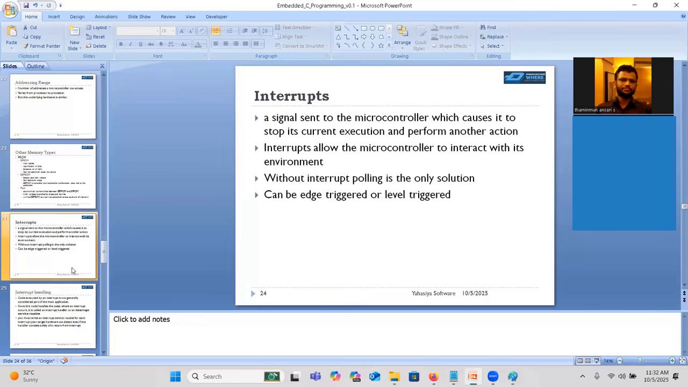By the term interrupt, we come to know that it is a distraction. Why do we have to distract? Why doesn't the microcontroller run its jobs one after another? Why does it have to stop a certain thing and go do something else? That is a need of real time.